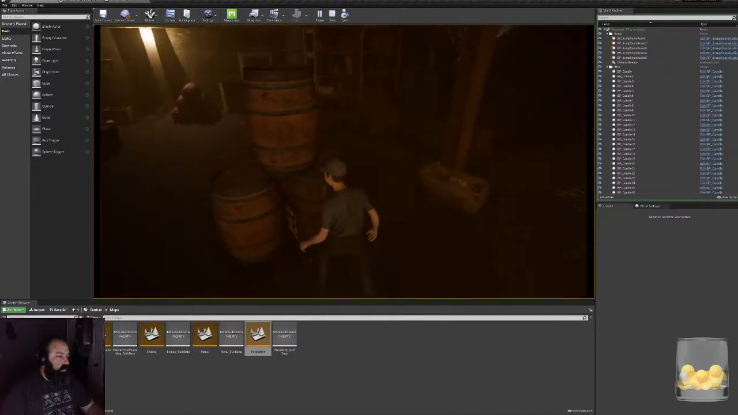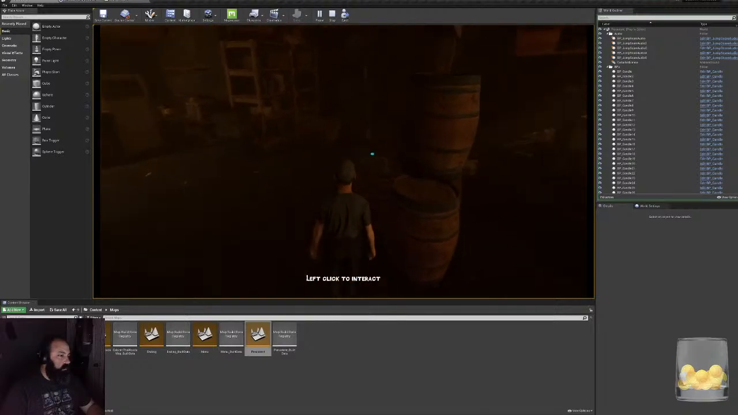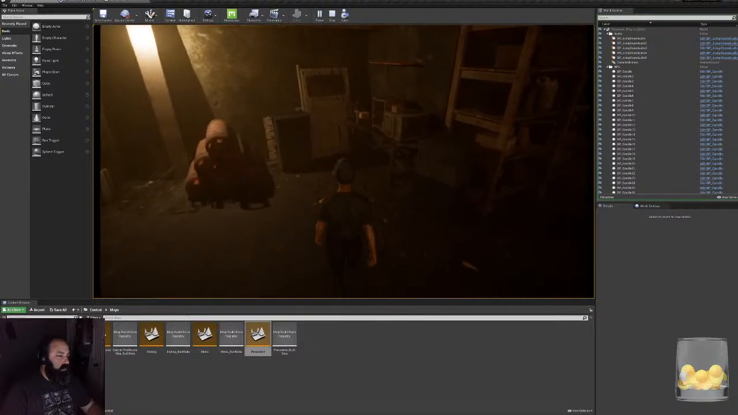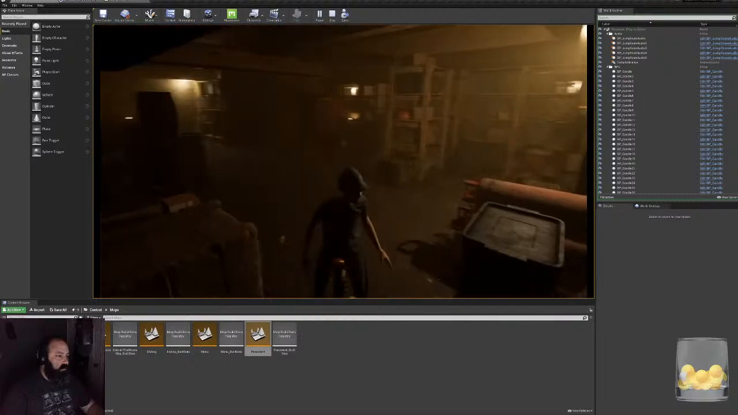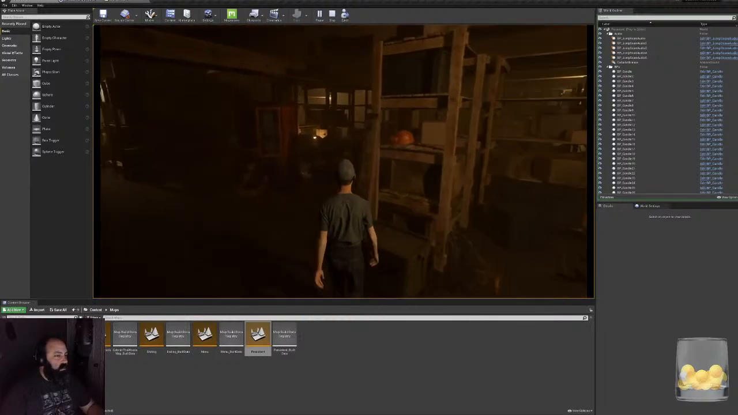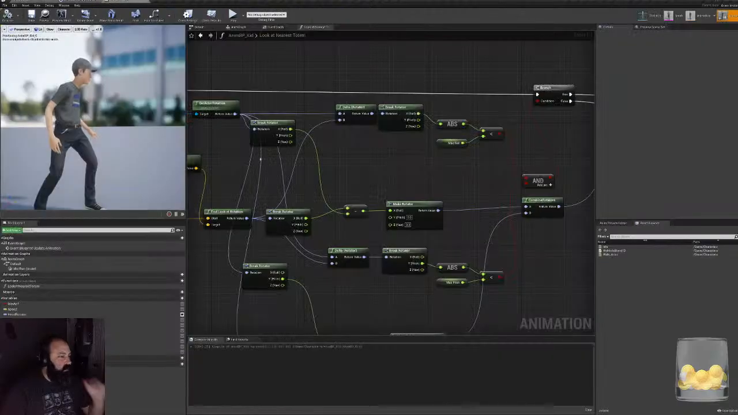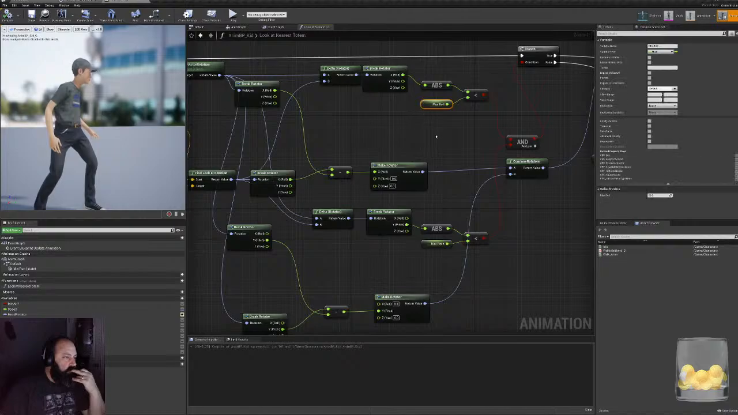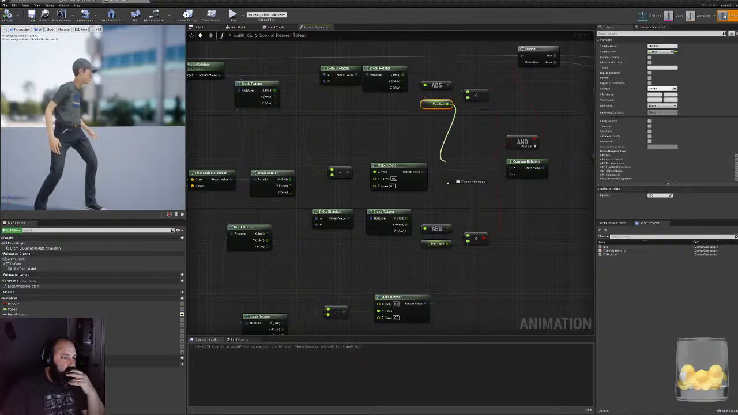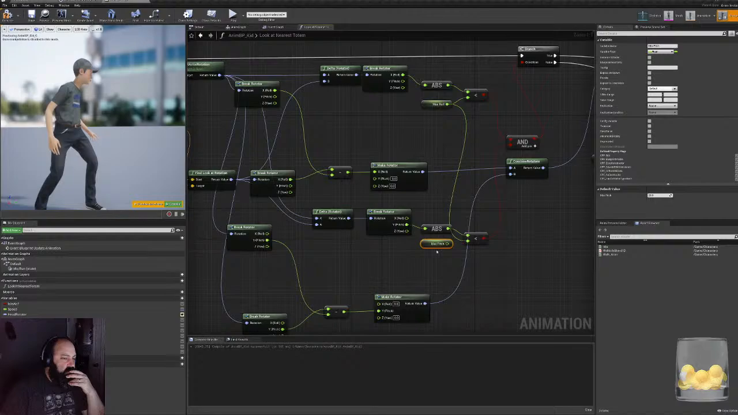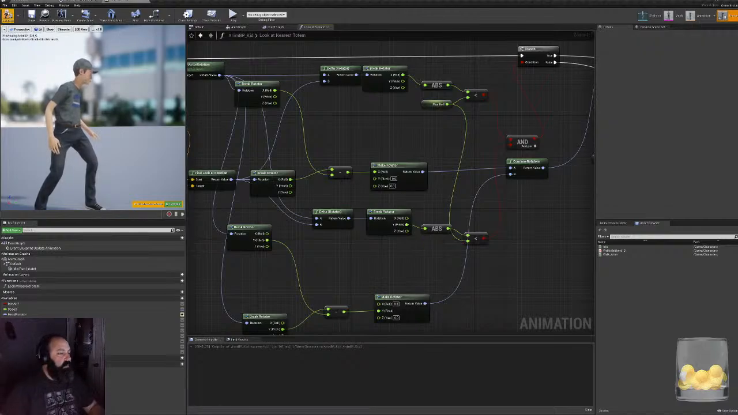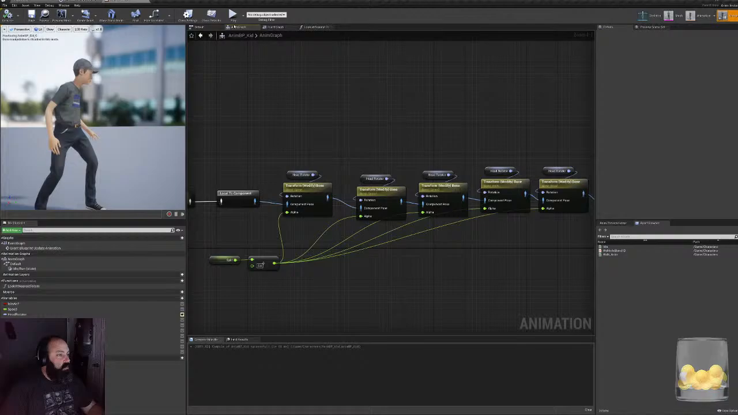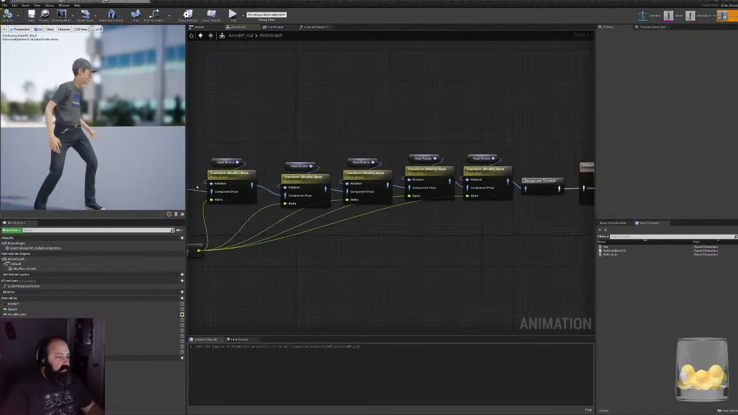Is he looking at that? He's not looking at that. What the Sam hell? Now he's not looking at anything. Okay, I'm going to put 85 for both of these things for the time being. We're going to go to the event, no, the anim graph. I'm going to put these back to world.